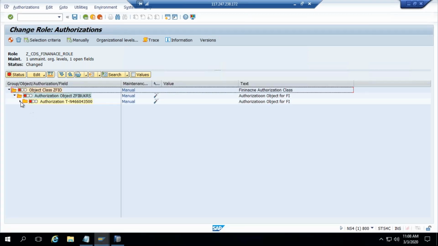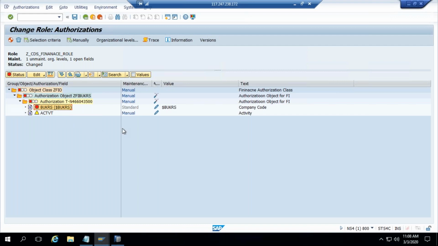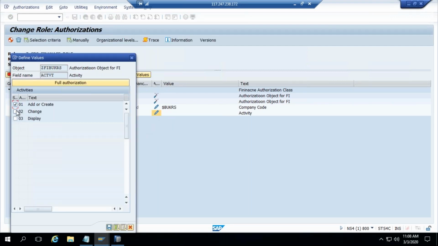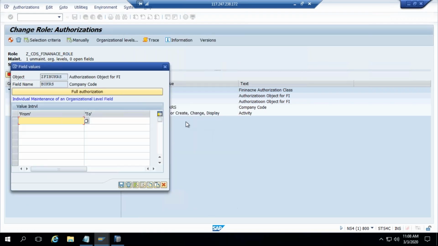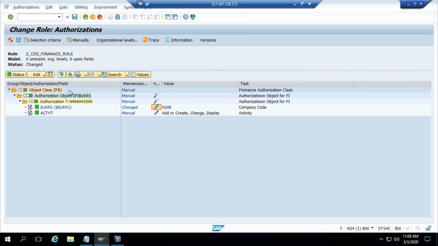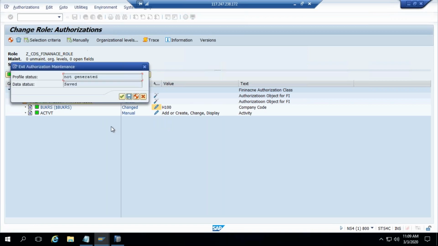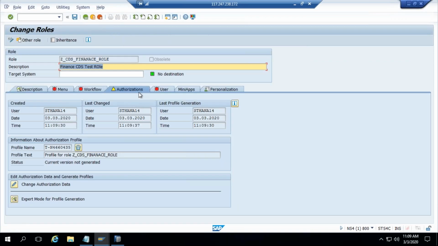And in this authorization object, we have declared two fields. One is BUKRS and another one is the activity. Maybe I maintain the values for this. So I can add 01, 02, 03. Give all the access for activity. But what is the company code which we have seen? H100. Only I will give the access to the company code H100, guys. Save it and generate the authorization profile. I have generated an authorization profile with only H100 company code. I am giving the access. The other things I don't give access, guys.